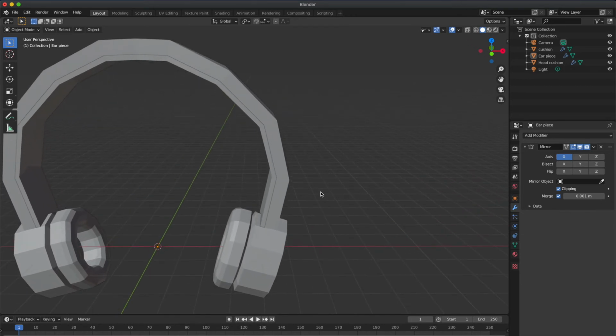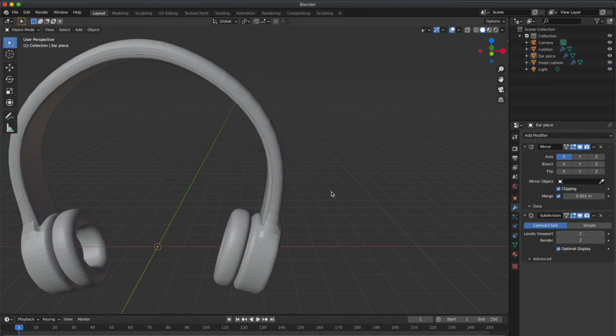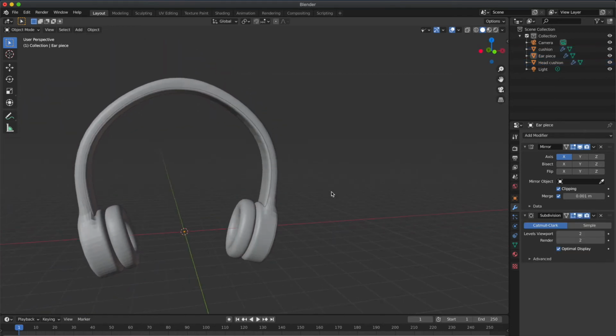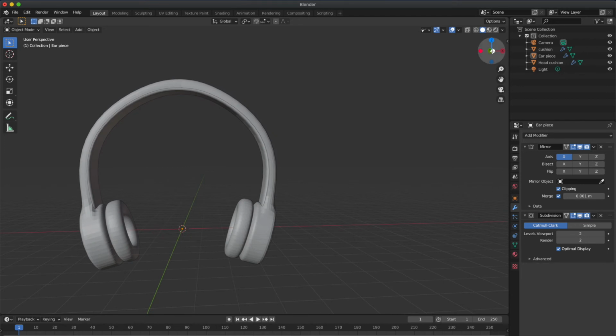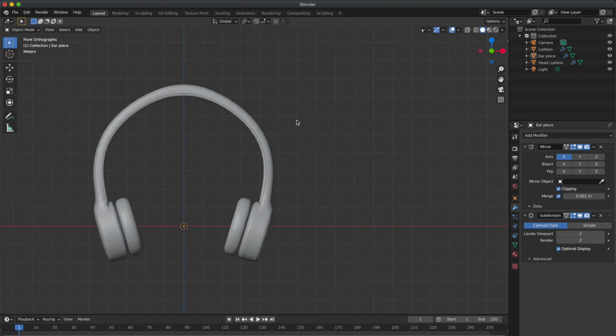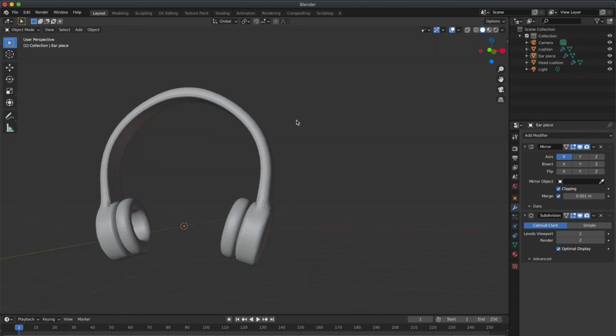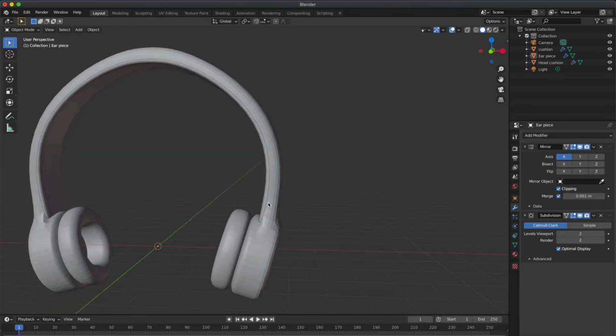Now select all the objects and press Ctrl 2 to apply subdivision modifier. You see we have applied subdivision modifier. You can increase the number of subdivisions in the modifier panel if you want.